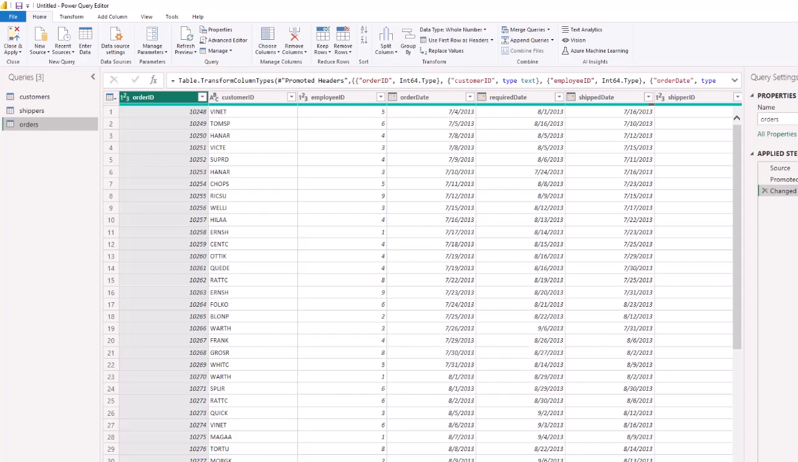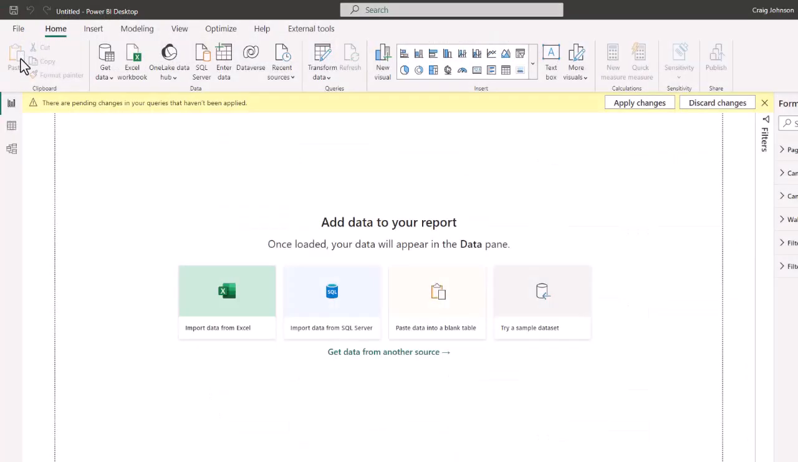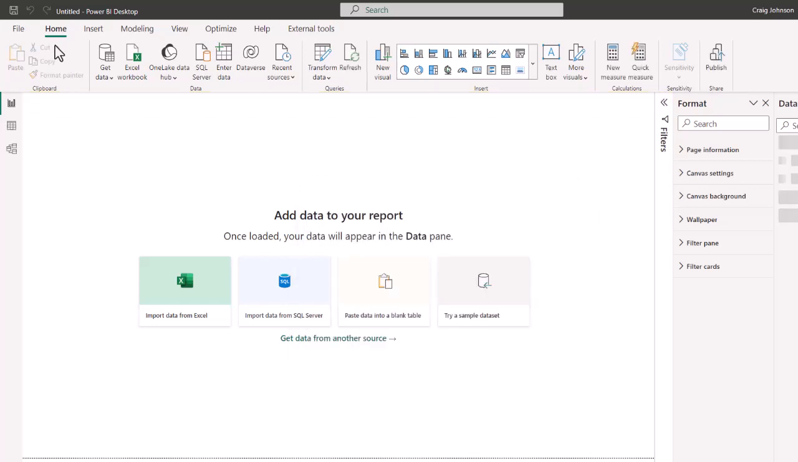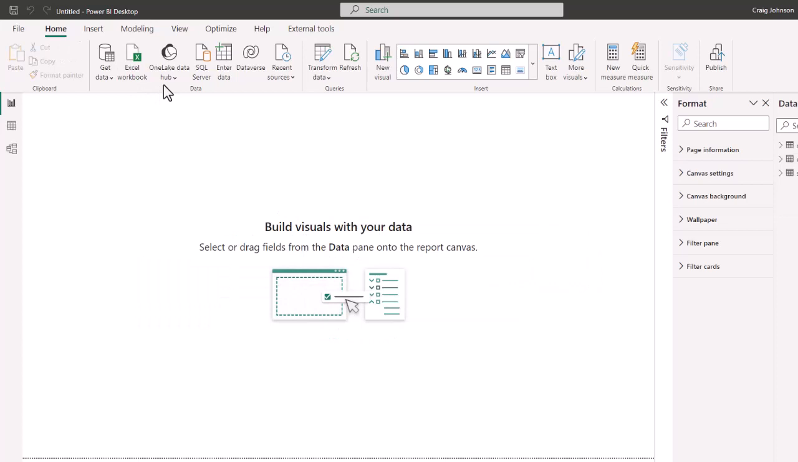And if you notice, we have names, we have the applied steps. All we need to do now is close and apply. That will actually load the data. So when you bring it into Power Query and you make your changes, the data hasn't actually been loaded into the model. And all 3 of these are going to load. And on the right-hand side, you see our 3 data sources: customers, orders, and shippers.